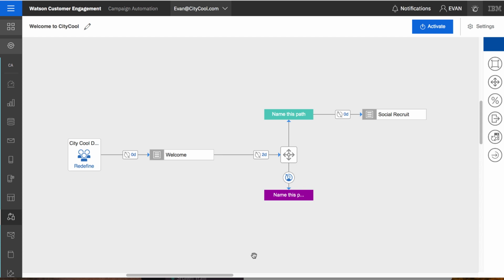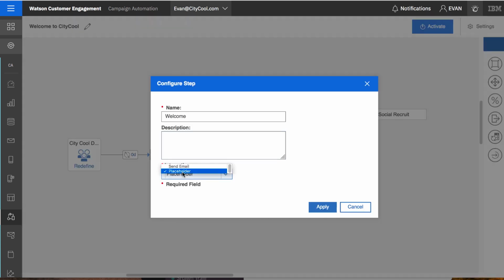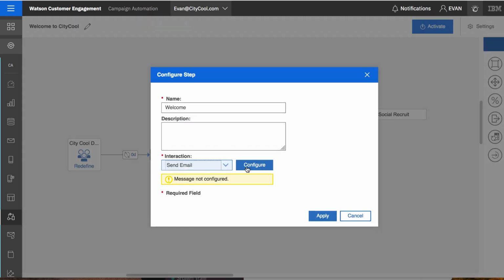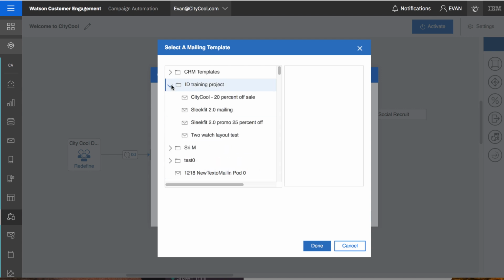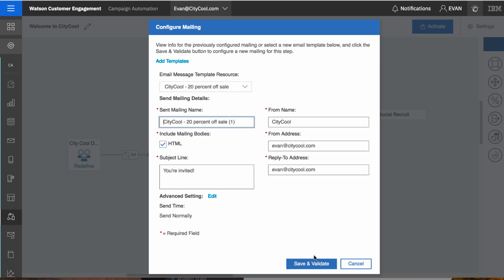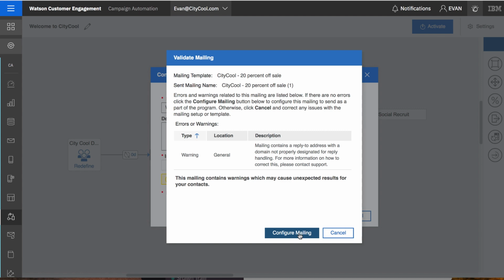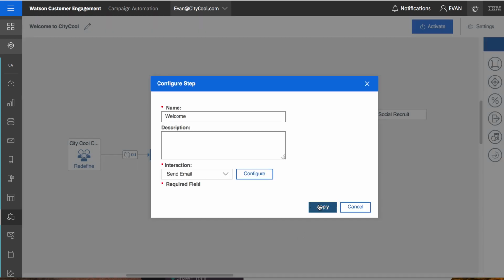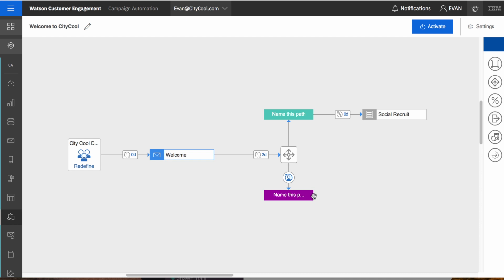The next step is to associate mailings to each of the touchpoints. Access the touchpoint configuration screen and select the interaction type. For this example, we will choose Send Email from the list. Click Configure and select a mailing template. Repeat the same steps for the other touchpoint in the flow. To view more information and a preview of the email, simply click on the touchpoint.